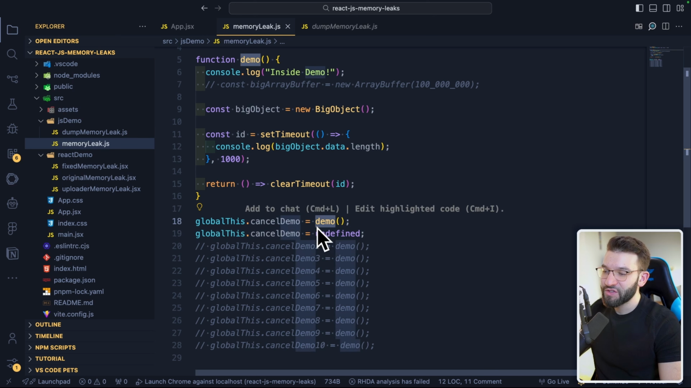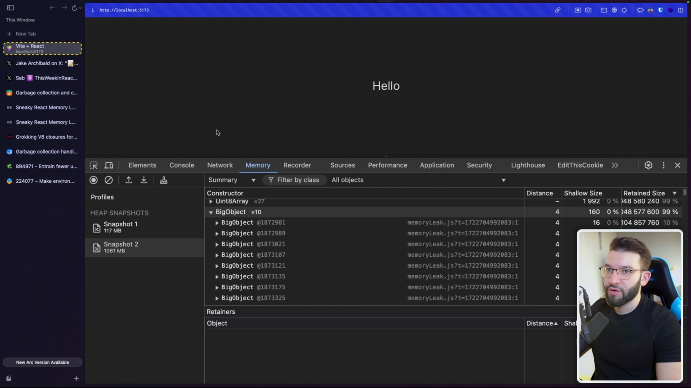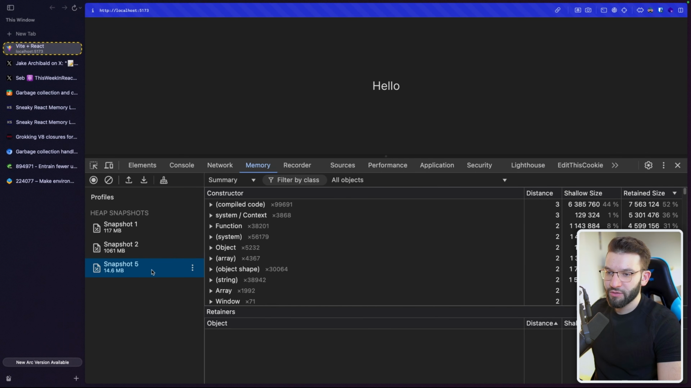That means this demo reference is no longer going to be there. So let's see how that reacts. So I'm going to go back in here. I'm going to refresh, of course, just to make sure the program is running perfectly. So I'm going to go ahead and take another snapshot in here.